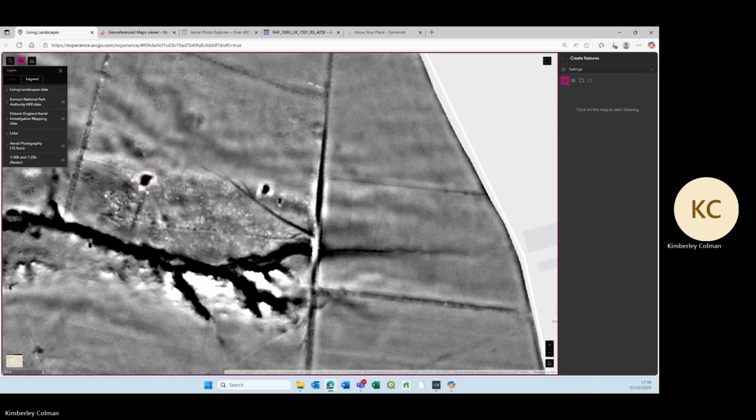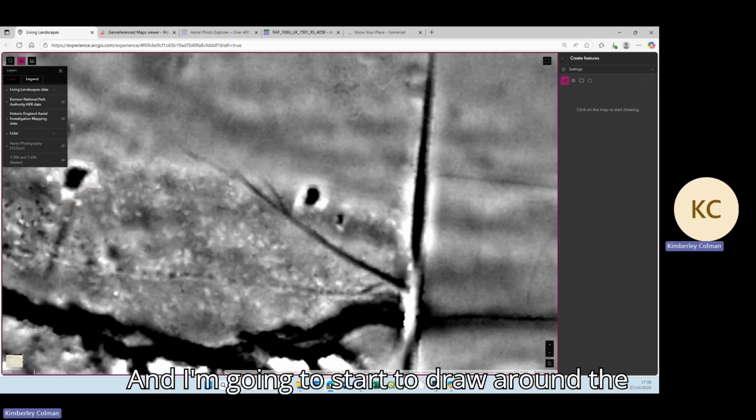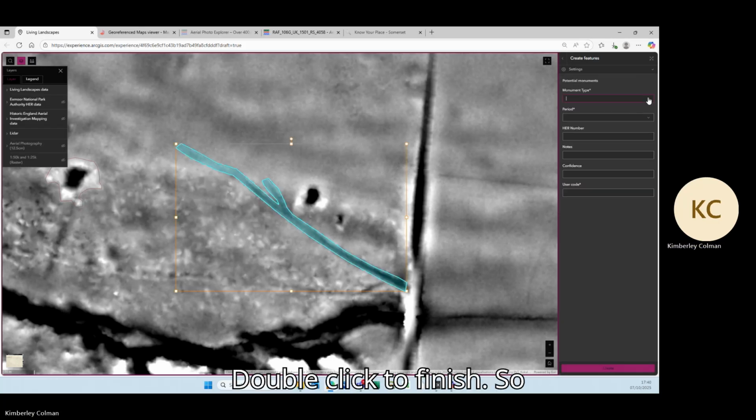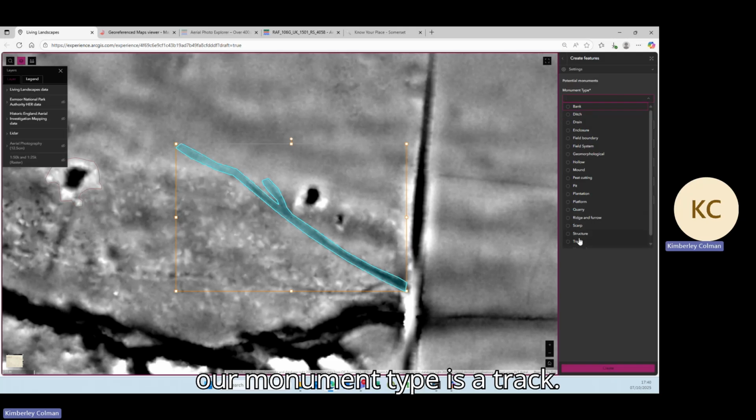So I'll go back to my Living Landscapes, turn on my lidar and turn off my aerial imagery. And I'm going to start to draw around the track. Track splits off. Just going to capture this bit. Double click to finish.